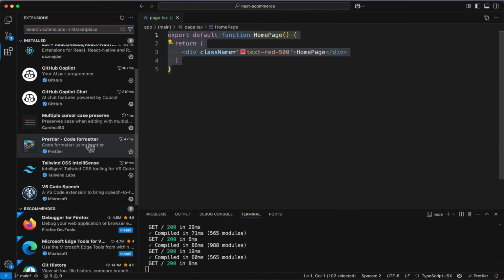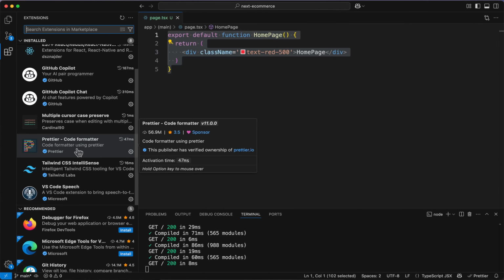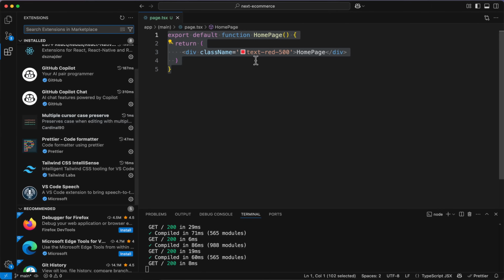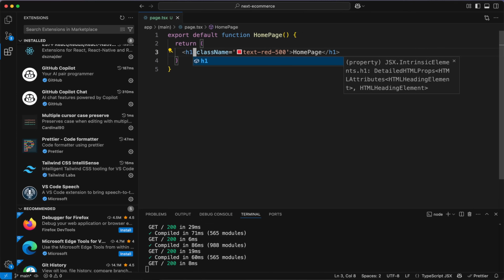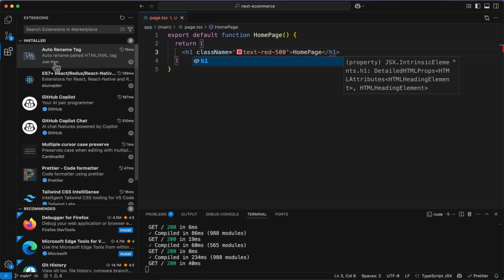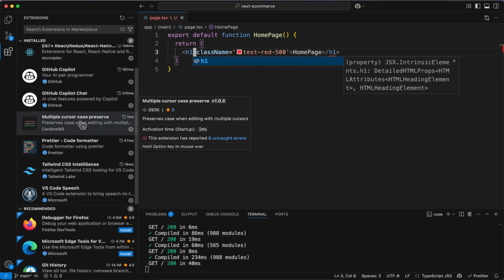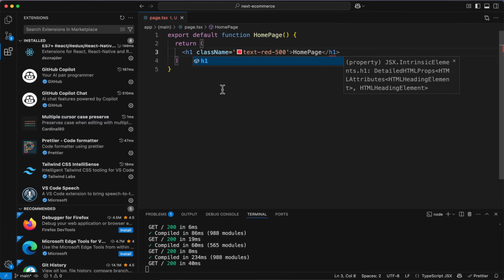Prettier is when I save the code, it's going to format my code. And also when I change something, for example, this div, if I want to change it to h1, as you can see, the closing tag is h1 too. So this is going to be Auto Rename Tag. I use this extension, and also Multiple Cursor sometimes. For example, I want to choose different things.